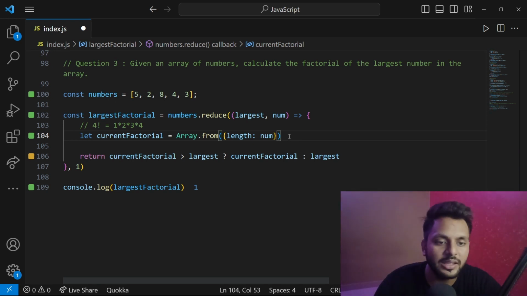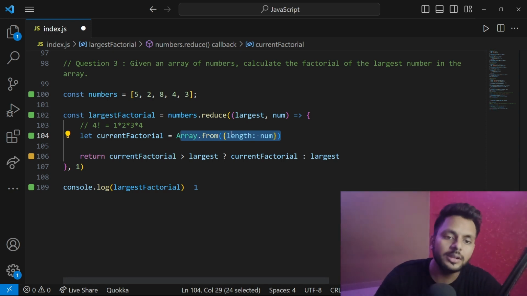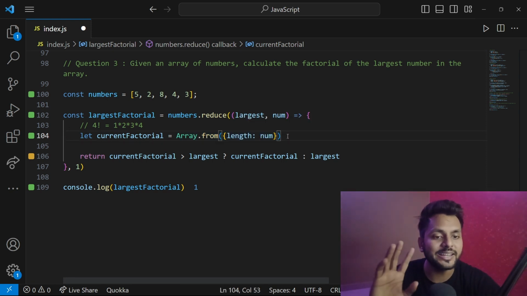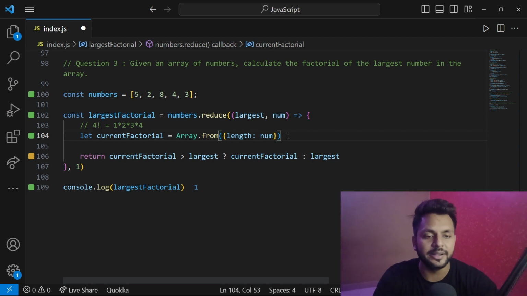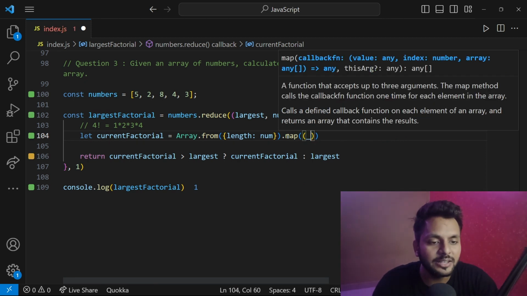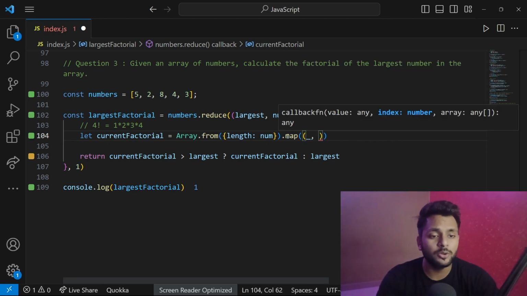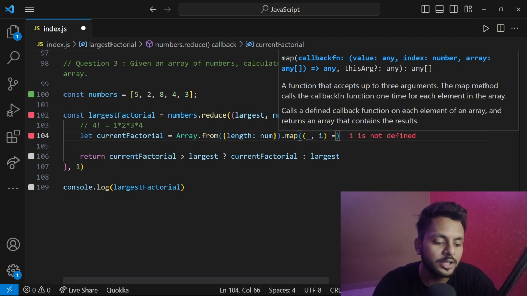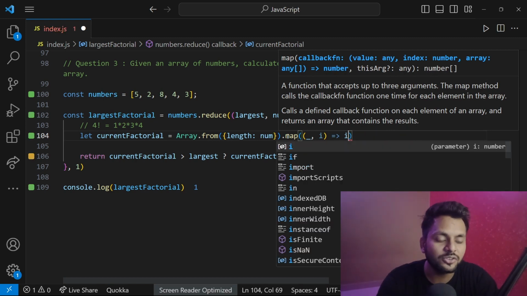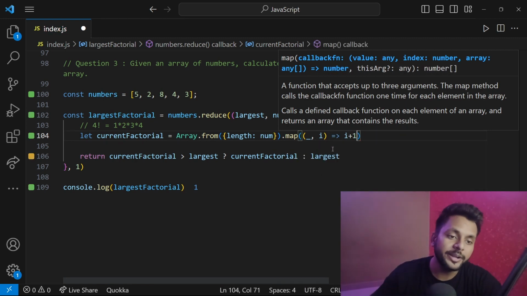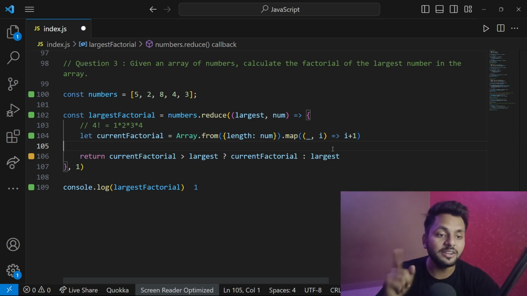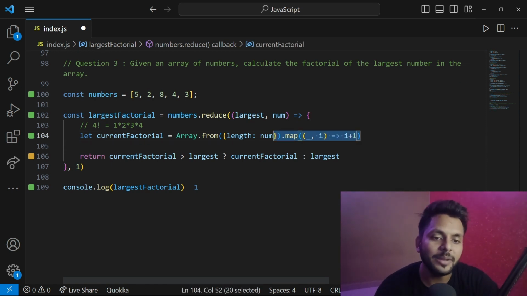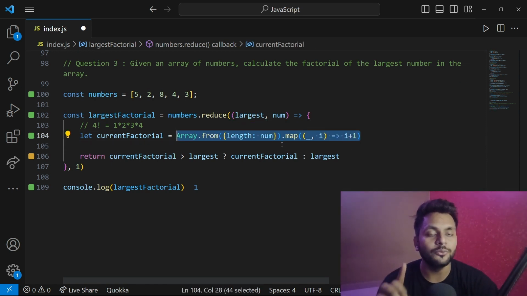So now if I create Array.from with length num, it will create an array of 5 elements and all element values will be undefined. So what I will do is use a map here, and this map will take the first element, which is undefined, and the second is the index. Now I will use this index to make it i plus 1. So the index was 0 to 4, now it will become 1 to 5. So our elements will become 1 to 5.